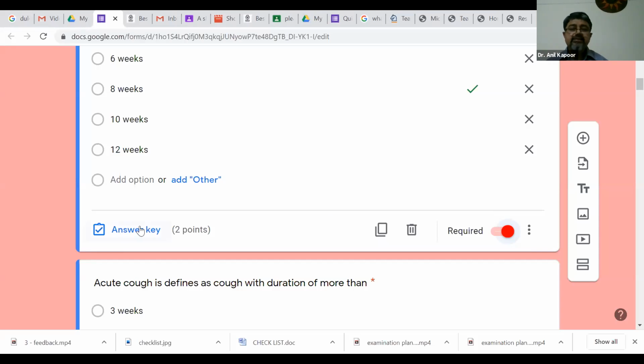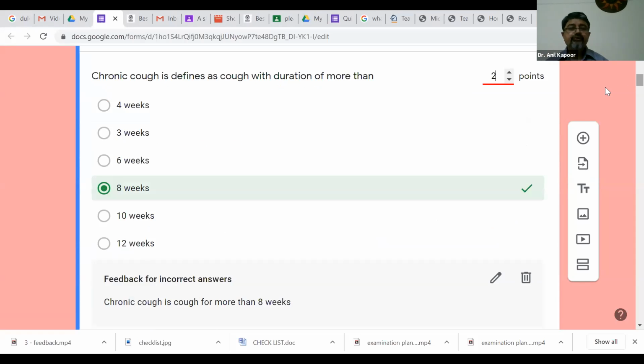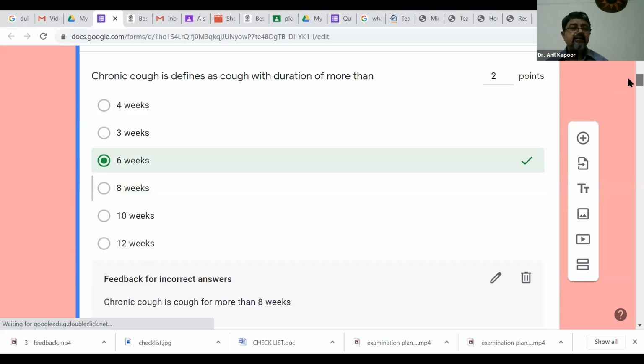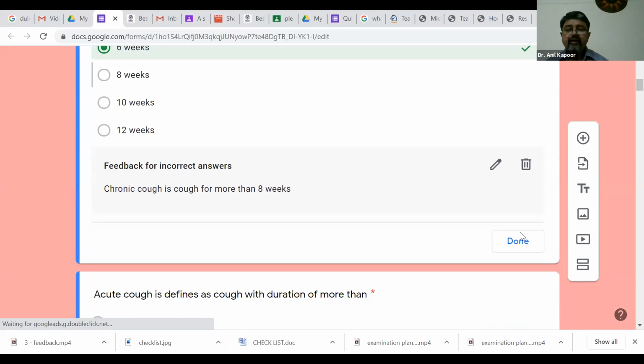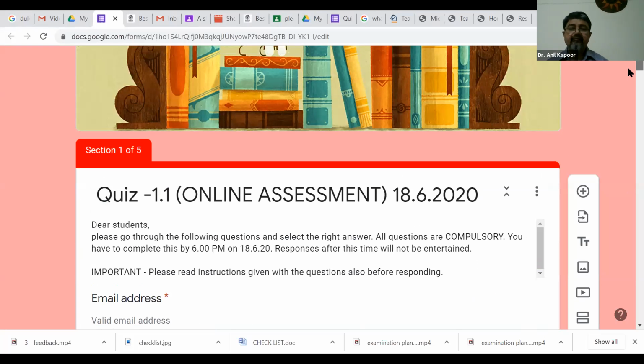And then we have to select the answer key. If we are changing the answer key and the numbers, how many numbers we want to give, we can increase or decrease the numbers. We need to choose the correct answer. If we want to change the correct answer, we can select the new one and unselect the other one. And after doing all this exercise, we need to click here on the done button. Unless we do it, the changes will not be saved. And these things are automatically saved in our Google Drive.